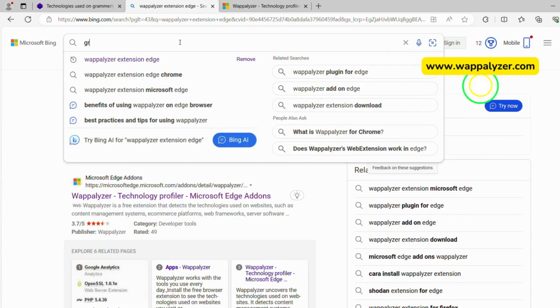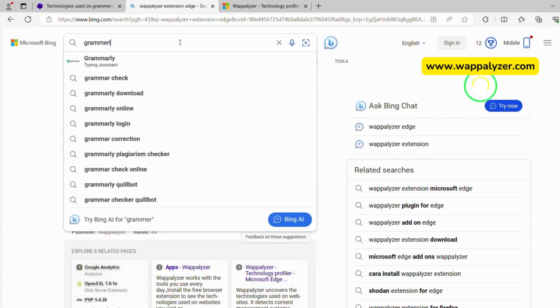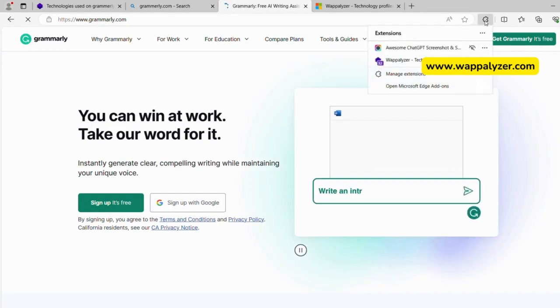Leverage for lead generation. And here's the secret sauce. Use this data for lead generation. Identify potential clients, analyze market trends, and stay steps ahead in your industry.